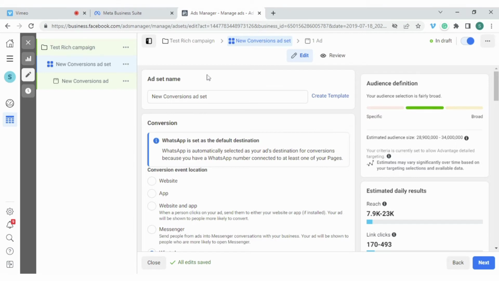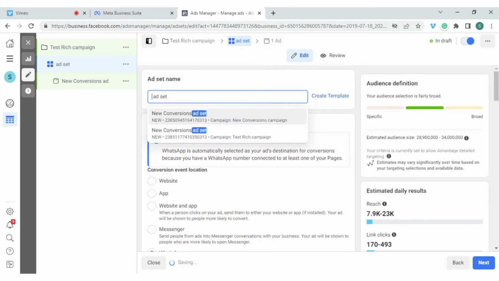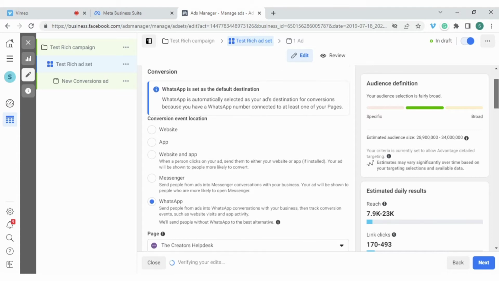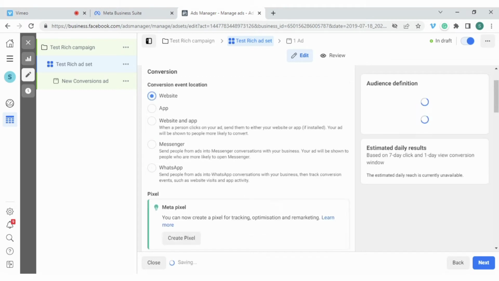Now I've come to my ad set level, and I'm going to rename my ad set also for easy identification. So I'm going to change this to test reach ad set. Now WhatsApp is the default destination for this particular ad because in this ad account I haven't added a website yet, but you can definitely select where you want to lead people to with your ad.